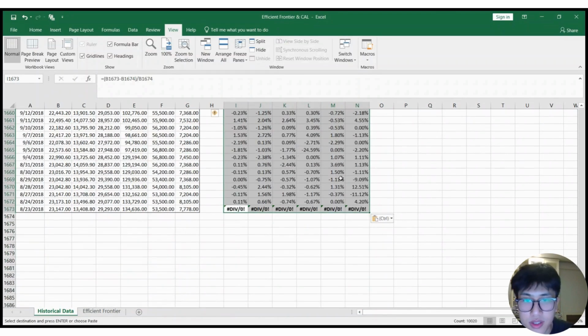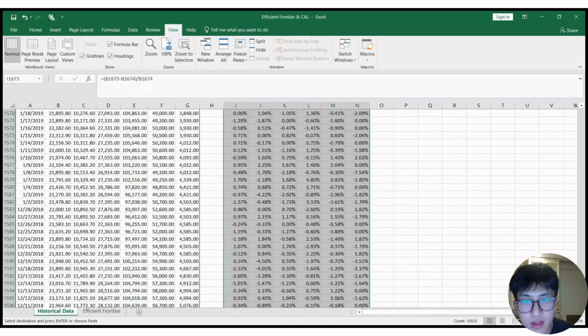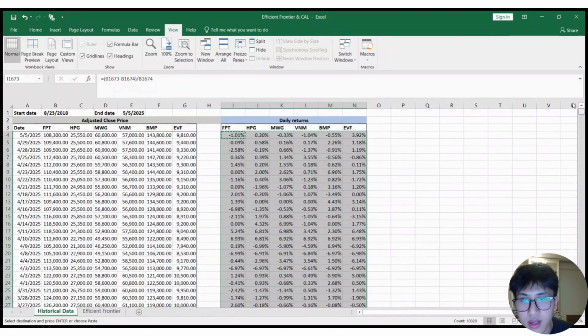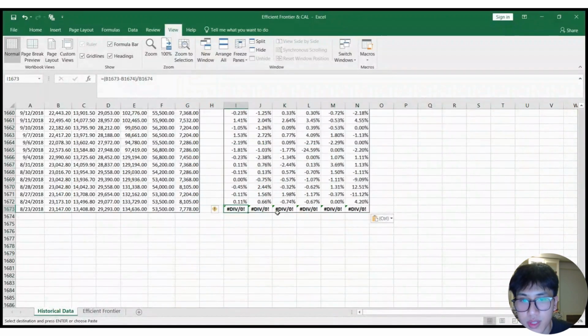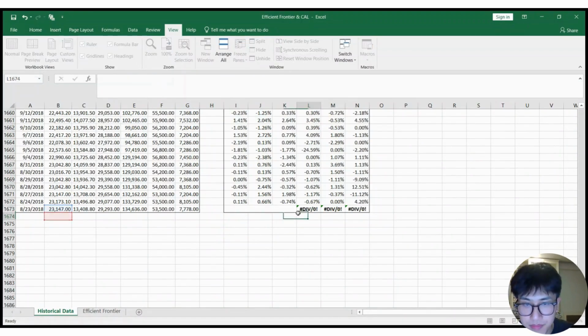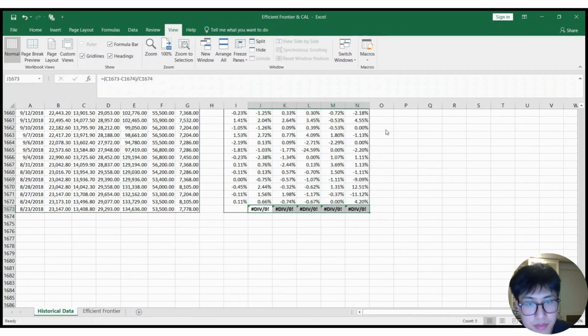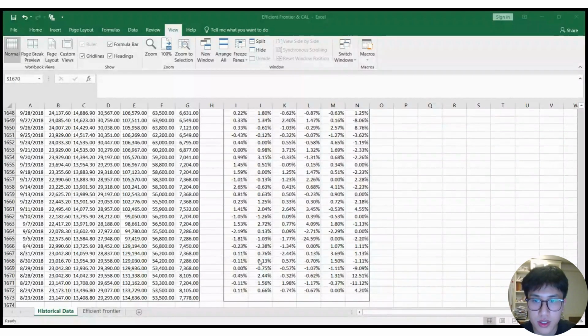Okay, so this is the result, and you can see the bottom row is having some problem, but we don't need it because it's divided by 0. Okay, so after we have collected all the daily returns, we are going to analyze it. So we move on to the next worksheet.